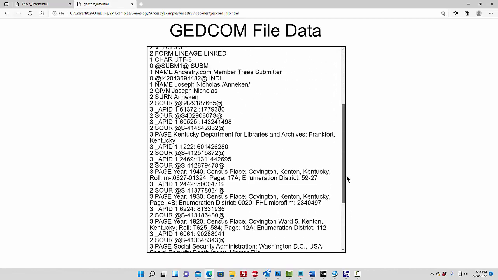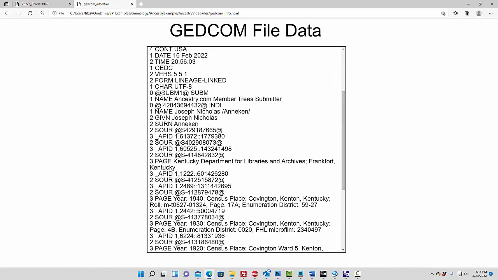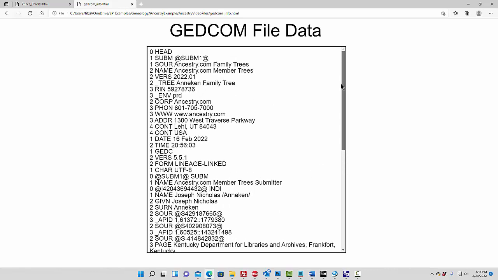You can see they're kind of a garbled mess, but somewhere buried in here is names and dates and things that you would care about. It's just not readily apparent how to get to them.